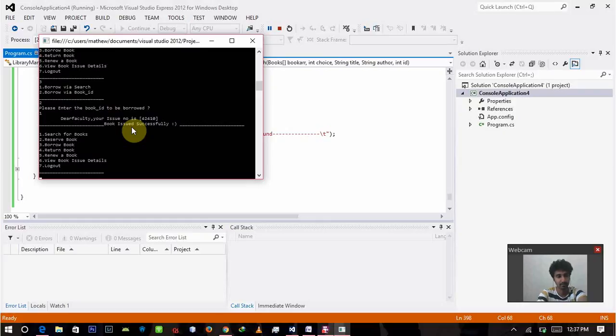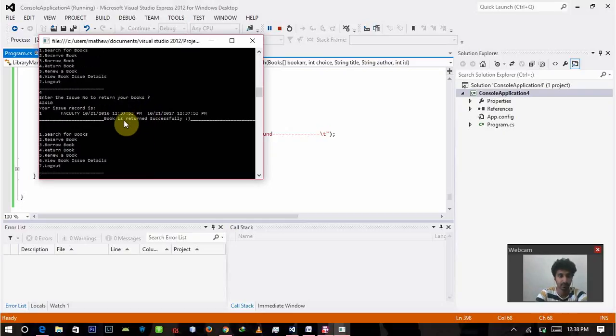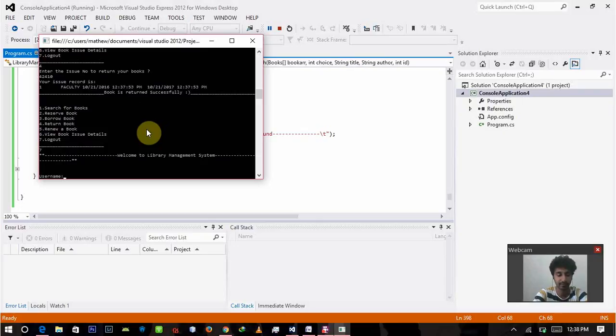And now let me return the book. Let me check the issue number, it is 42410. Okay, it is returned successfully. Now let me log out and log in as a student.